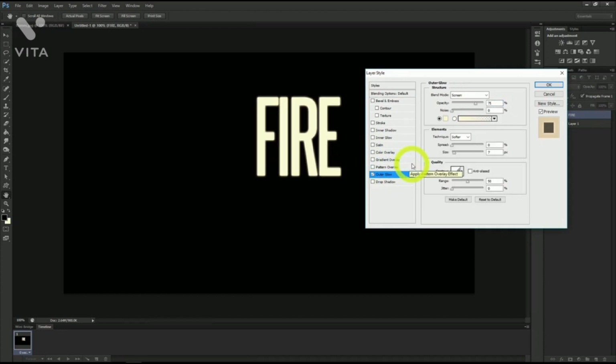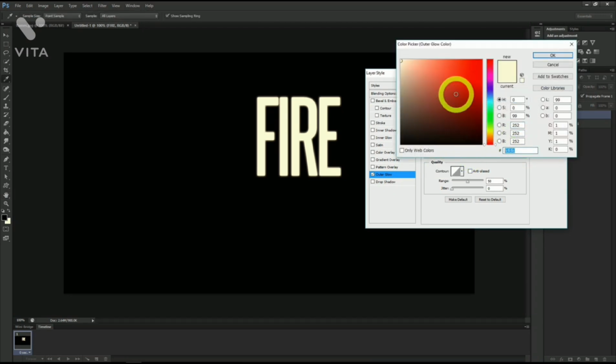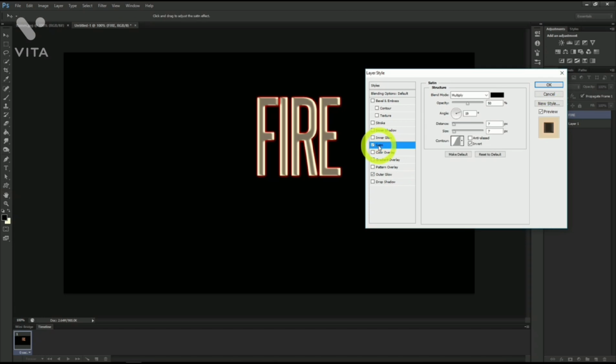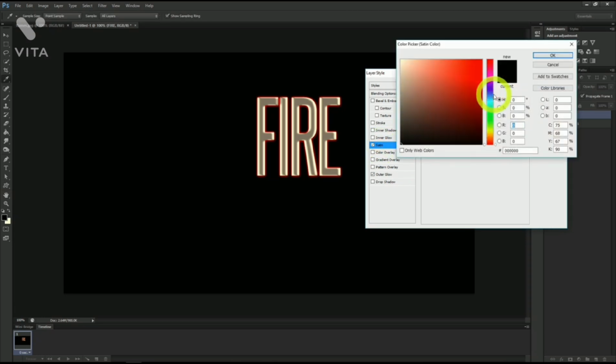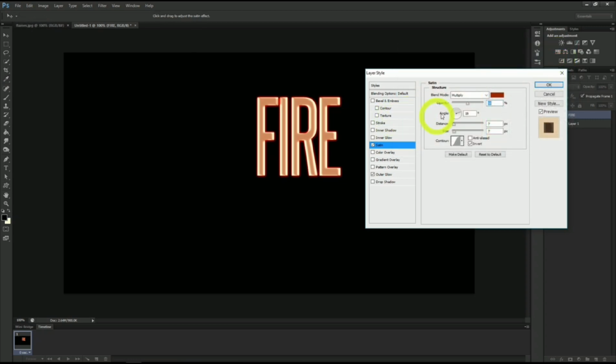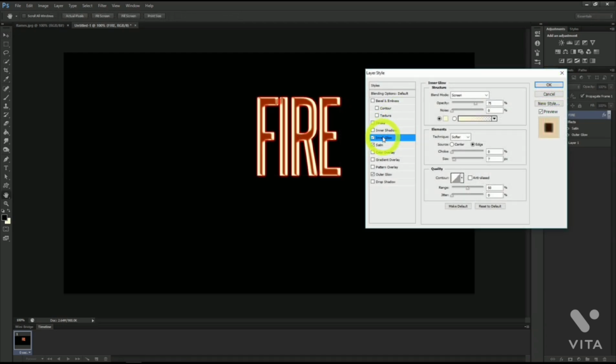Change the color in the box here to F70300, then hit OK. Select the satin blending next and change that color to 872D0F and hit OK as well. Change the opacity on the satin effect to 100%. Change the distance to 10 pixels, then hit OK. Now select Inner Glow.